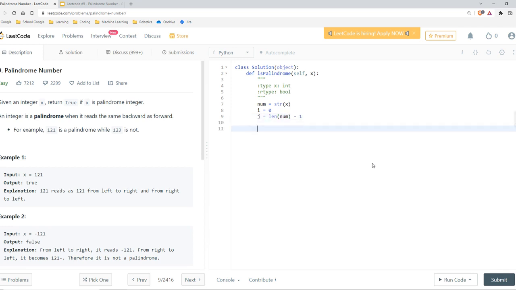Alright, now we have finished our setup. Let's move to the while loop. While i is less than or equal to j, we compare if num i is not equal to num j, then we immediately return false. We don't let the loop continue. And then increment i, decrement j. And then after all that's finished, we can return true.